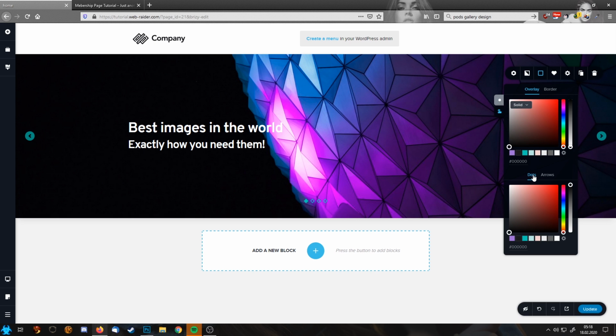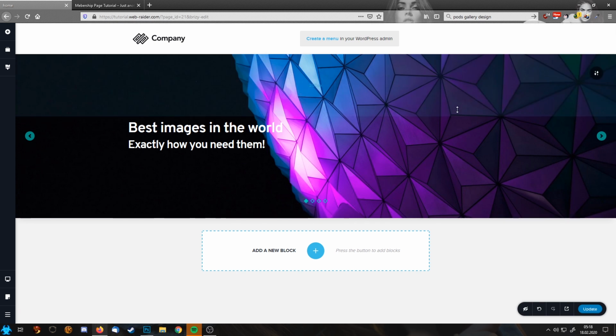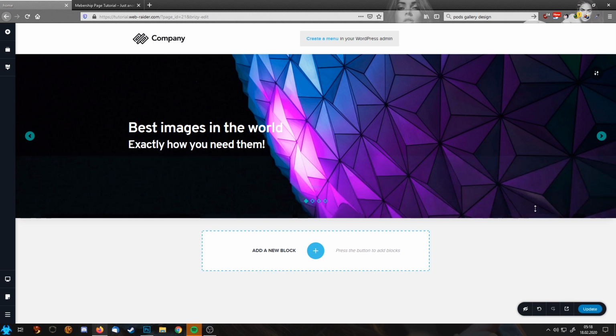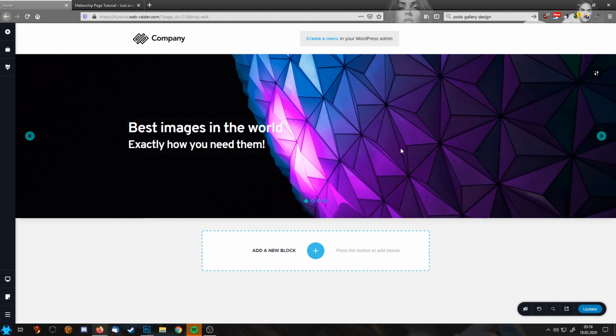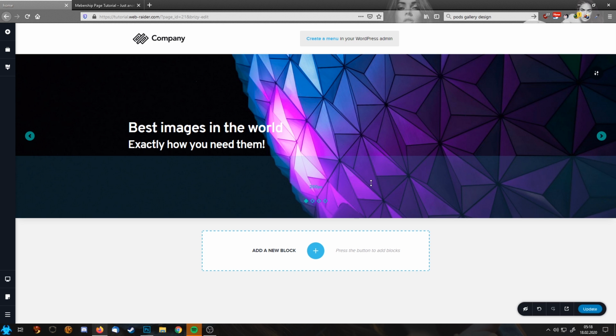and now in the dots area I'm choosing this purple. Also the arrows, I'm choosing this purple. Now you see everyone can see what we are doing here. So nice. Let's update. This is our hero section that welcomes our visitors.